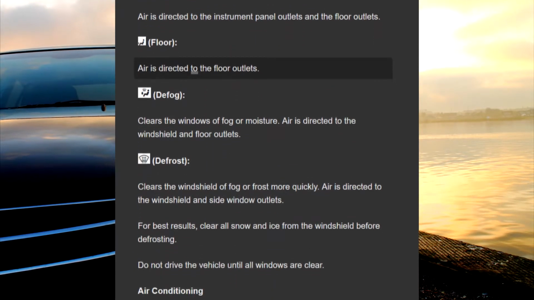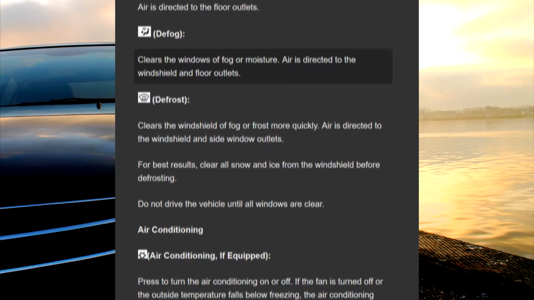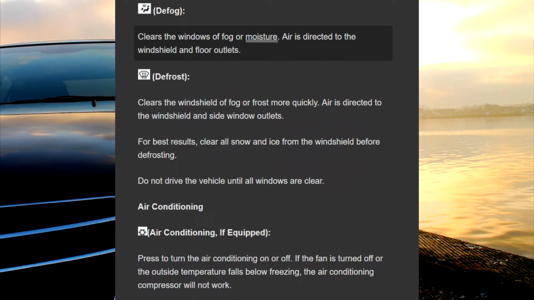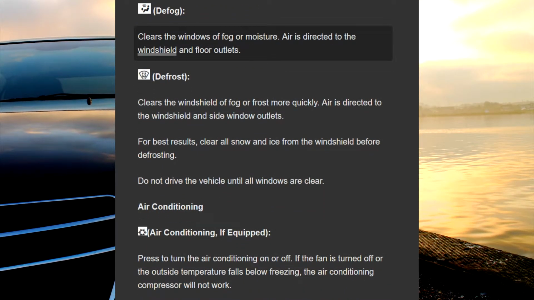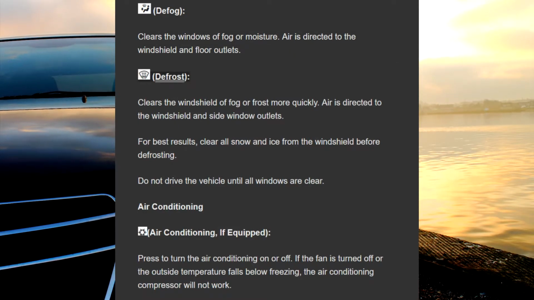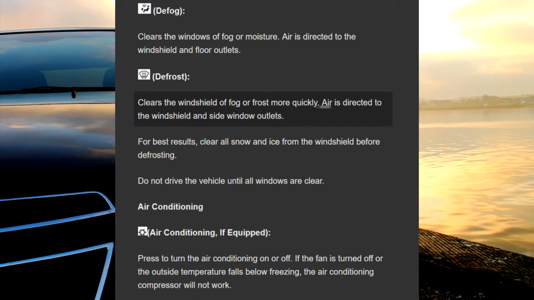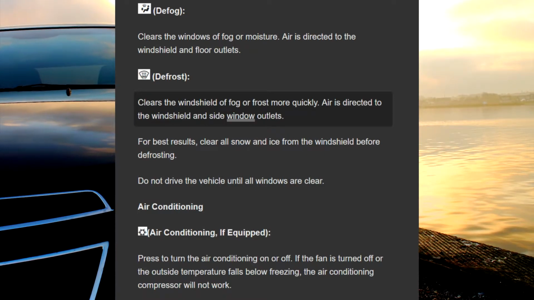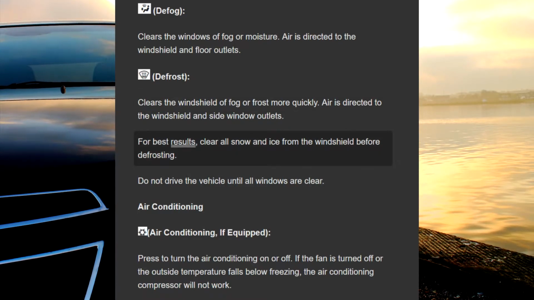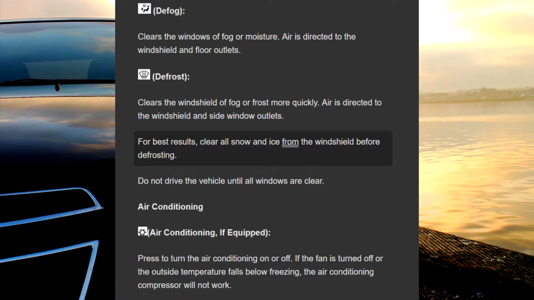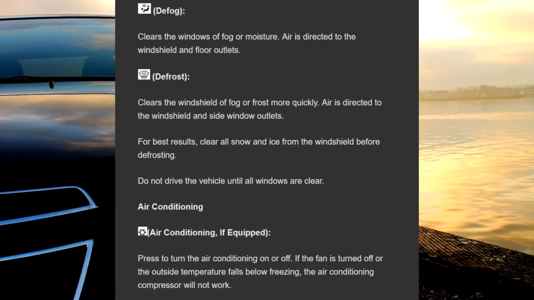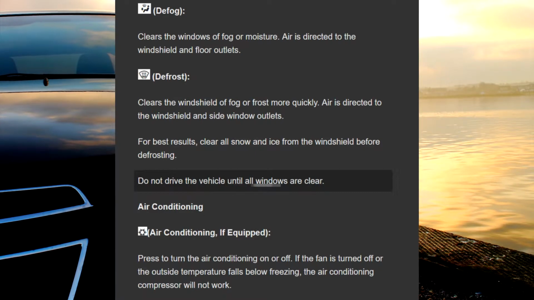Floor: air is directed to the floor outlets. Defog: clears the windows of fog or moisture. Air is directed to the windshield and floor outlets. Defrost: clears the windshield of fog or frost more quickly. Air is directed to the windshield and side window outlets for best results. Clear all snow and ice from the windshield before defrosting. Do not drive the vehicle until all windows are clear.